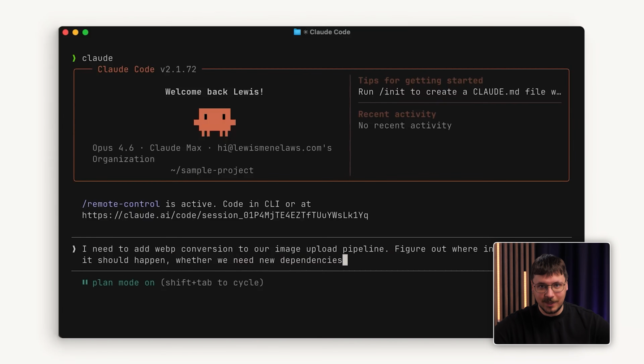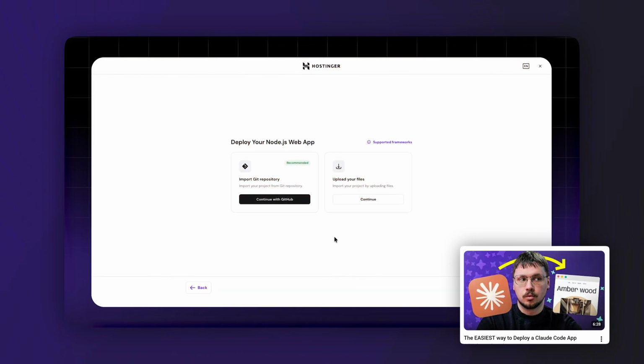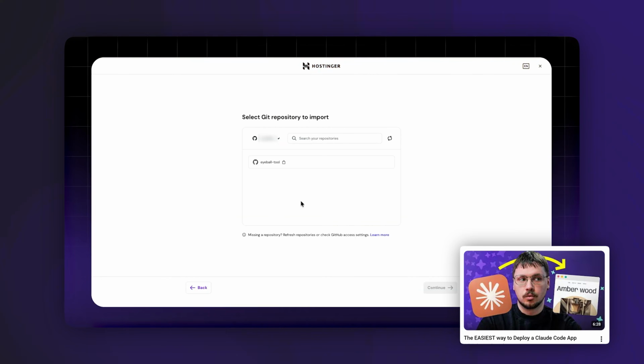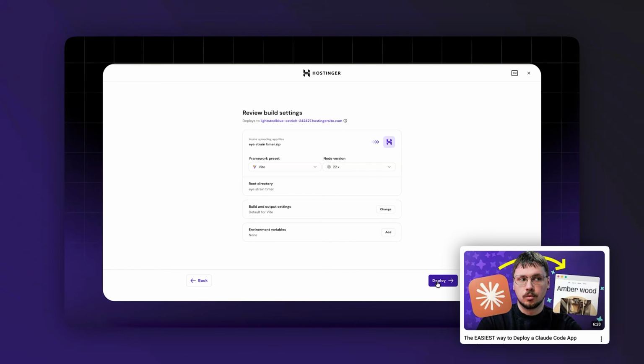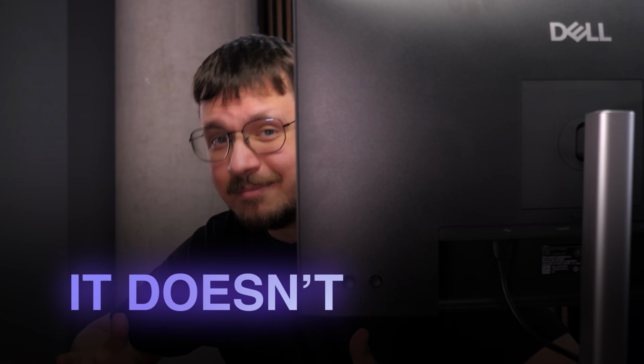Because you're working with a real code base, you can deploy it anywhere, as you can see in this video right here. Just tell Claude to push it to GitHub and then deploy it on Hostinger's Node.js web app hosting, or to a Hostinger VPS if you want full root access. Don't understand what I'm saying? It doesn't matter. Claude will do everything for you.